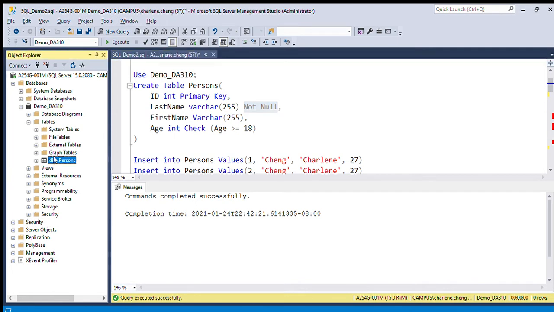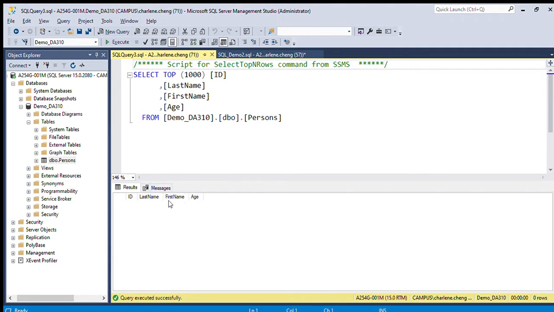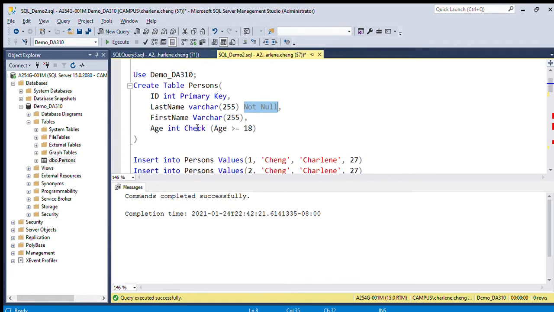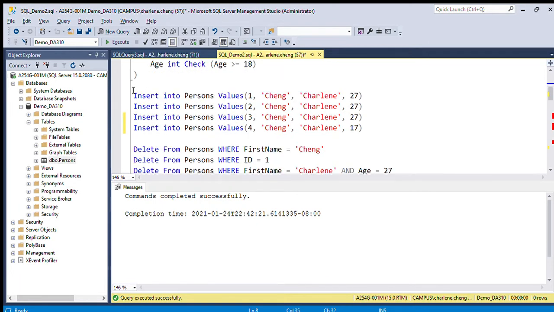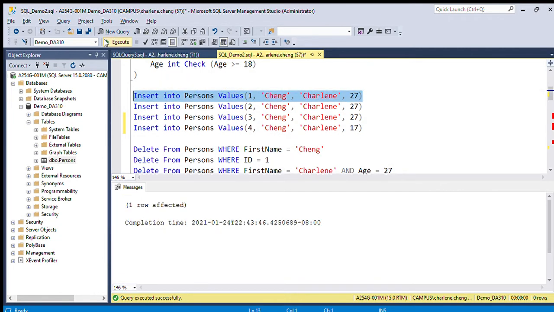After we created it, let's take a look at the first 1000 rows. There's nothing, so the table is empty. Then let's try to insert something into the table. When I don't specify which columns I want to insert into, that means I want to insert information into all the columns.